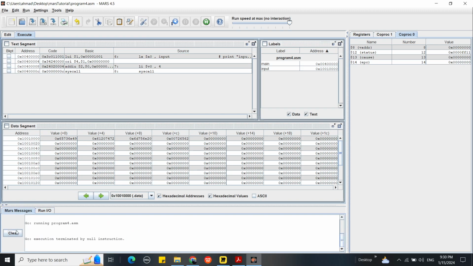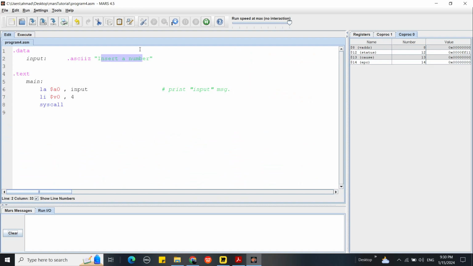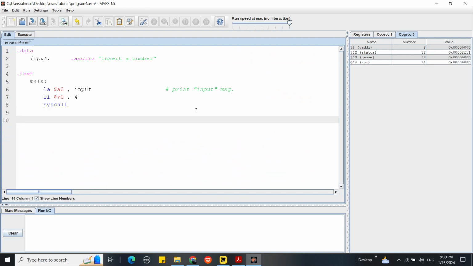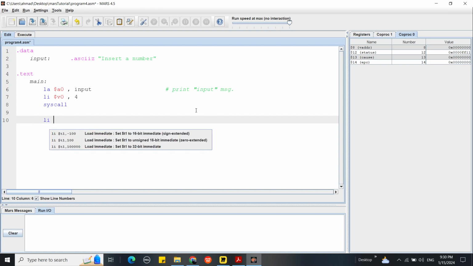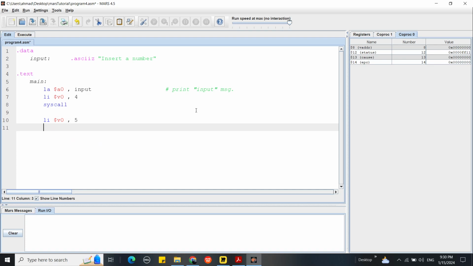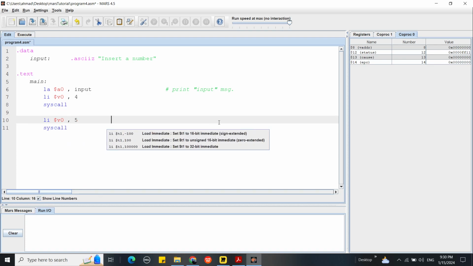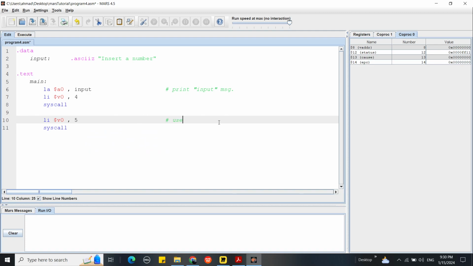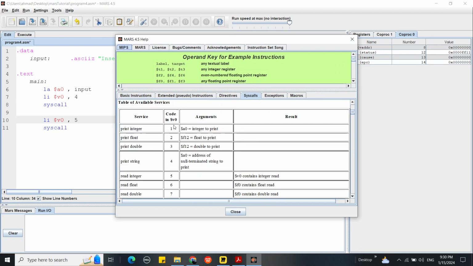Now we need to take a number from the user. So how are we going to do this? It is so simple, it's not even going to take more than 2 lines. Load immediate v0 5, syscall, boom. This is the user's input. As you can see, if you go to help, syscalls, when v0 is equal to 5, it reads an integer.